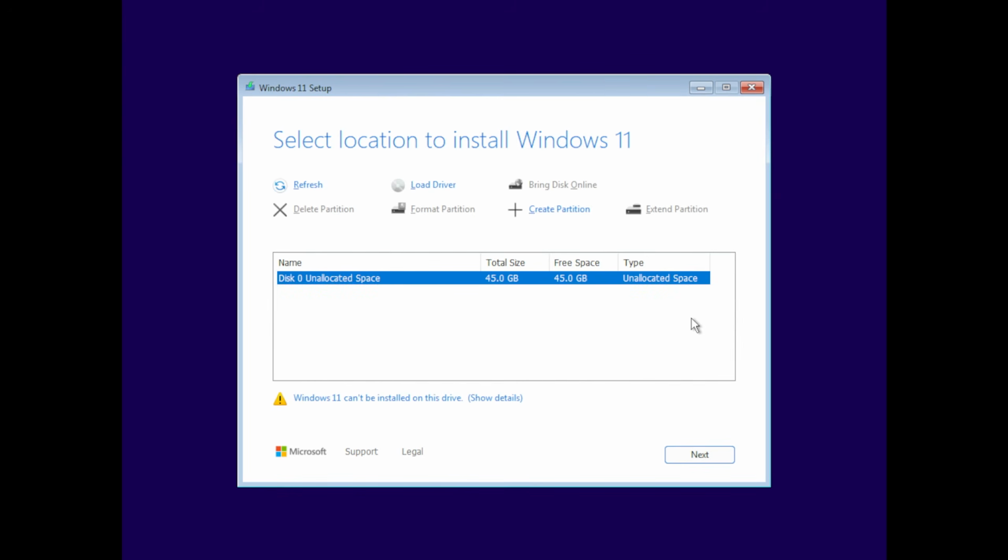All right, next we have a fresh disk in here, a 45 gig disk. This is on a VM, so yours might look a little different. Just verify that you have selected the disk that you want to install Windows 11 on. Now, if this is a previous version and you're willing to just lose everything on that drive, you can select it and hit delete partition, and that will make it unallocated space. Once you're here, you can just simply hit next, and it should automatically configure it to be ready for Windows.